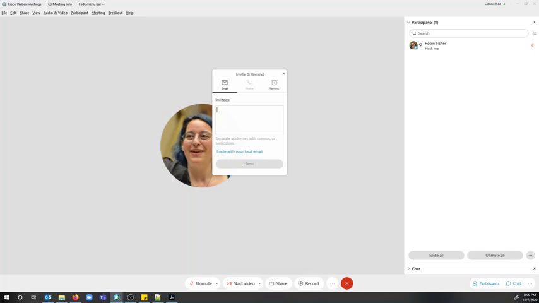Here I can put someone's email address and click send, or click invite with my local email, and it will open up in Outlook. If I hit send, it will send an invite from WebEx. And if I had people invited to this meeting, I would be able to click on their name and send an email reminder, all using Outlook.